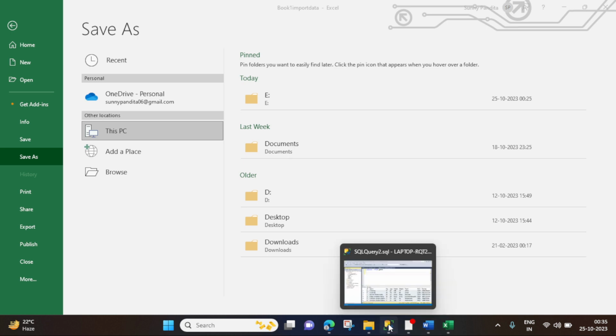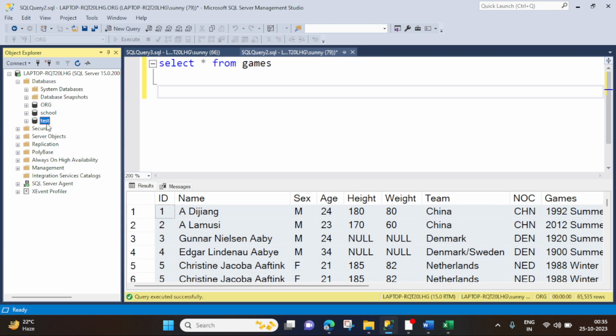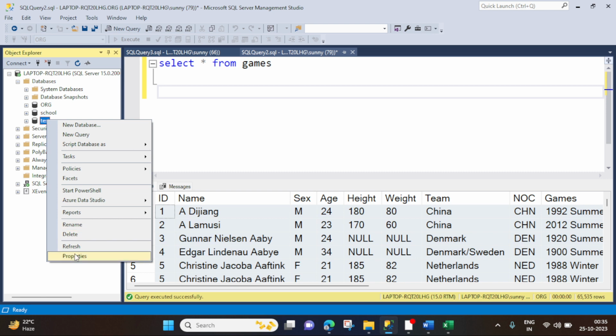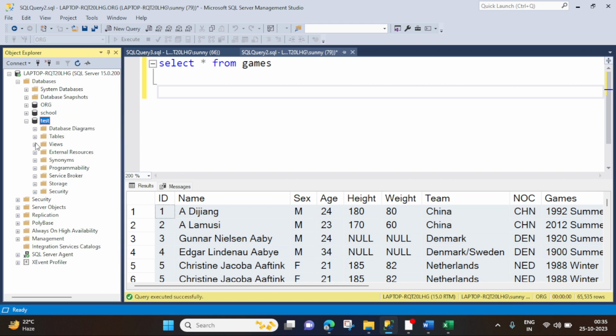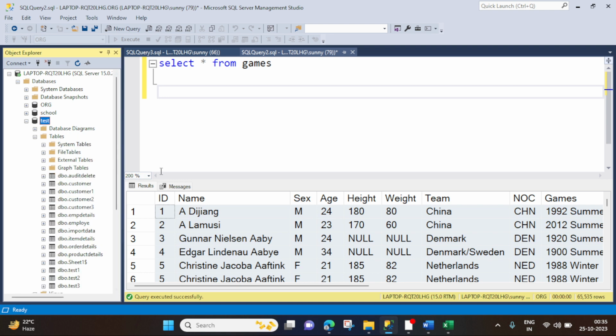If you want to check the data, go to the SQL Server. First you have to refresh the database in which you have imported the data, and then go to tables. Here you will find Sheet1. As I said, you can rename this. So let's rename this to data transfer. So I had given the name as data transfer.